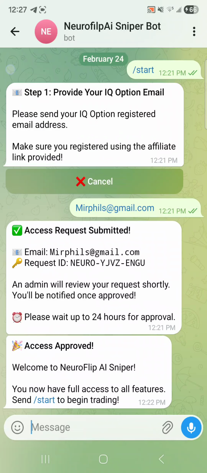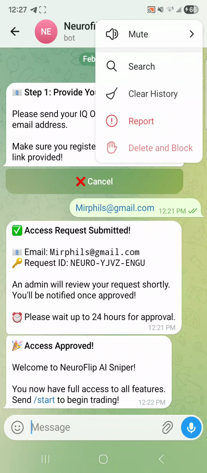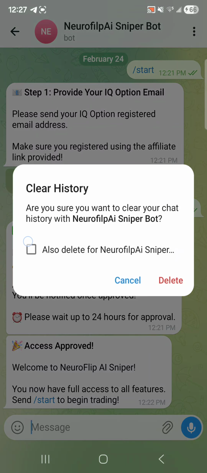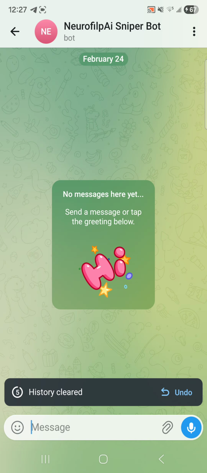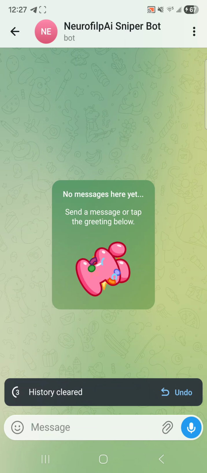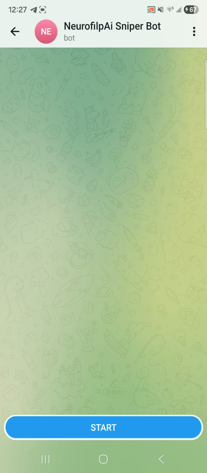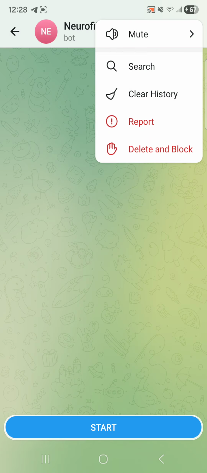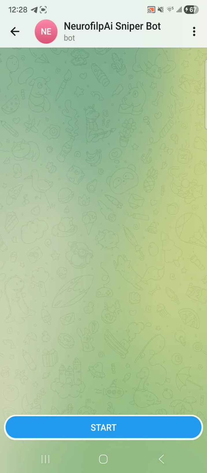For those who had an account before and have the details of this bot, all you have to do is clear history. Check it and delete. Please don't block the bot. If you see where they ask you to block the bot, just uncheck that part. If you are new to the bot, this is what it is going to show you. But if you are not new, just tap on these three dots and clear the history of the bot. If you are new, this is what you get once you search for the bot.